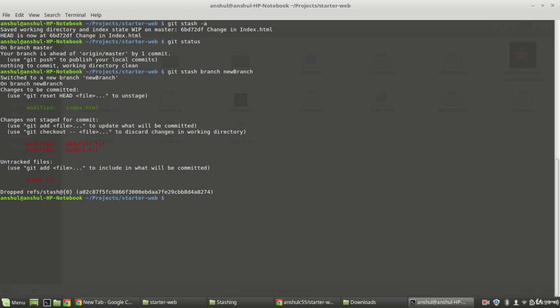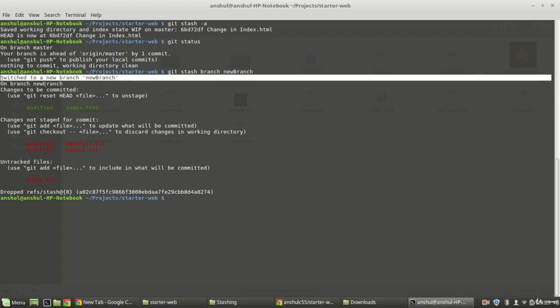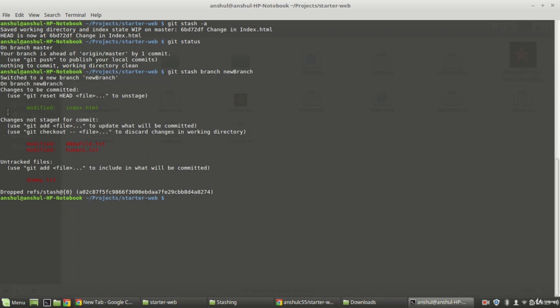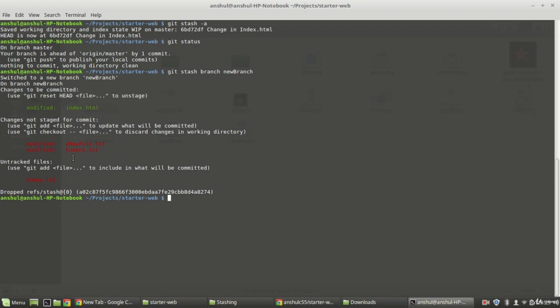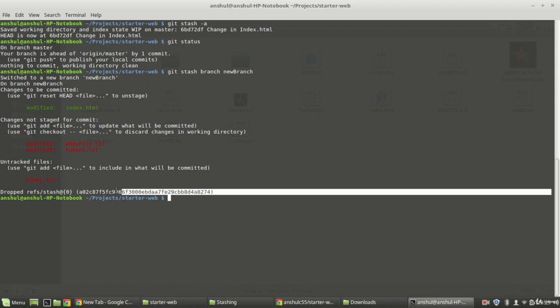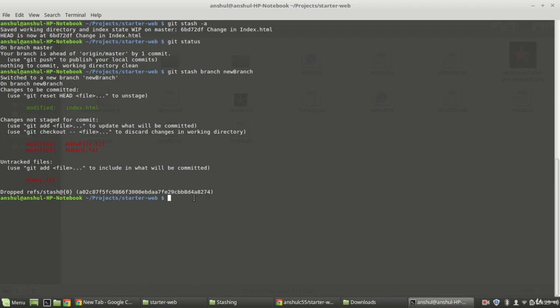Over here you can see switched to new branch, which means a new branch is being created. On the new branch, these changes are done. This modified file is done, these two modified files are done, and this untracked file is done as well. And it is saying dropped reference stash. It means the stash has already been dropped. If you execute the command git stash list, you will not get anything. If you execute the command git branch, it is showing I'm on the new branch.